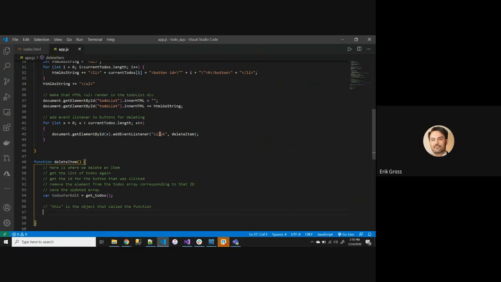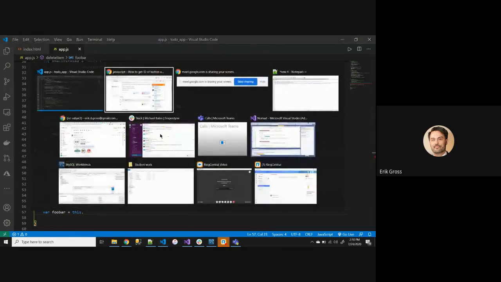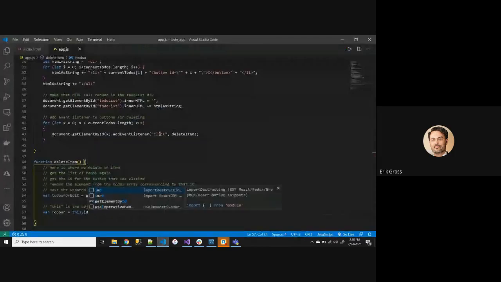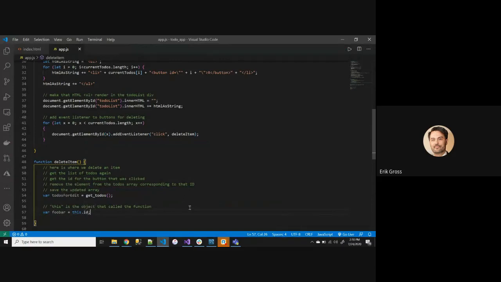I can go var foo. Oh, I don't use foo. I've used it too many times. Let's do the whole thing. Foobar. And for the history of foobar, just listen to last week's lecture or Tech Talk. So var foobar equals this dot. How do I get that element of the ID? So it said this dot ID. Let's see if that works. Let's see if we can extract the exact ID of the button that was clicked. Before we do anything else with it, let's just see if this works.